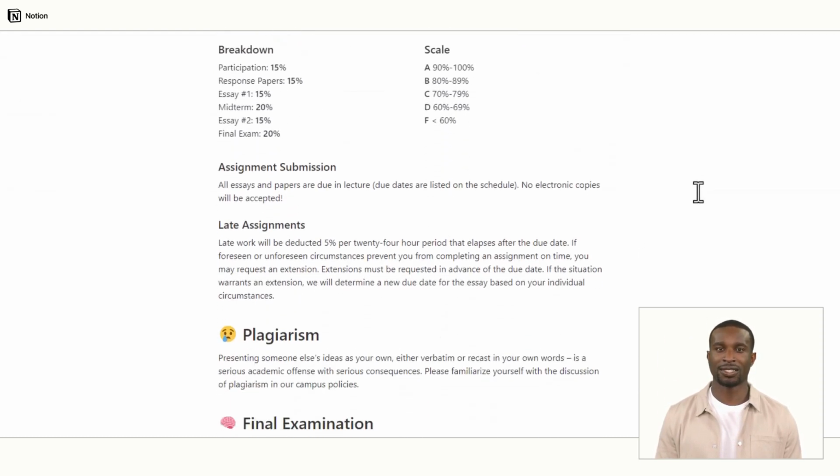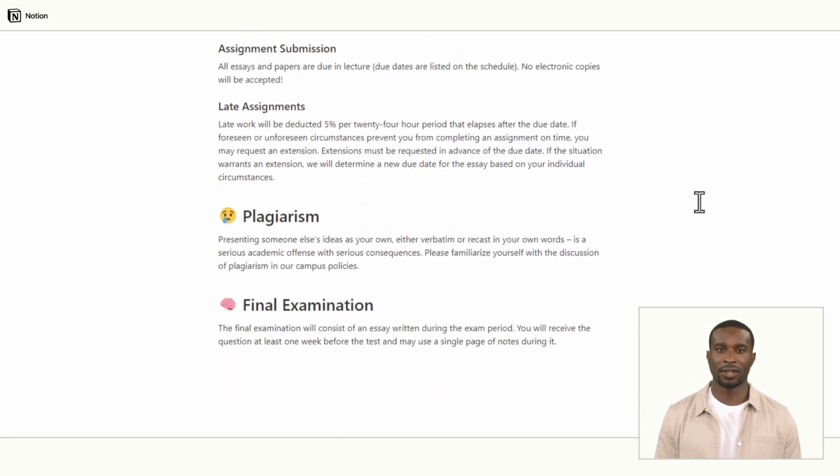You can also add a section for your grading policy, including how grades will be determined and any assignments or projects that will be graded. Finally, you can add a section for any policies or procedures, such as attendance, late work, and academic integrity.